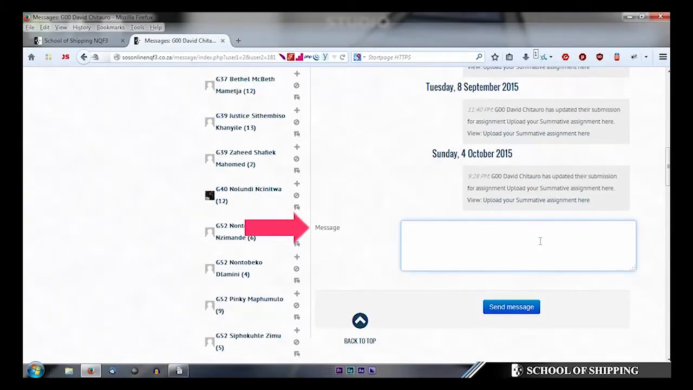At the bottom of this page, you can reply to the person who sent you the message. Type your message, and when you are done, click Send Message.